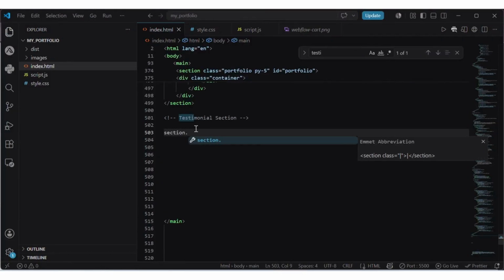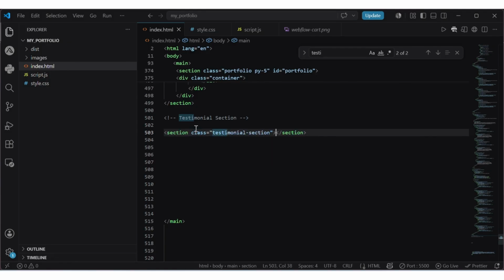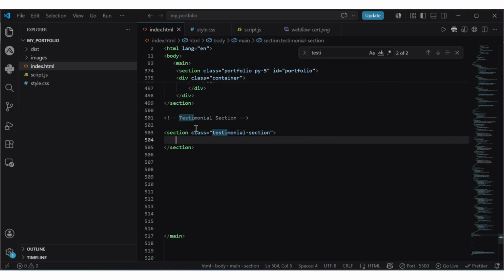Section dot section dot testimonial section. Okay, so first we need the title.